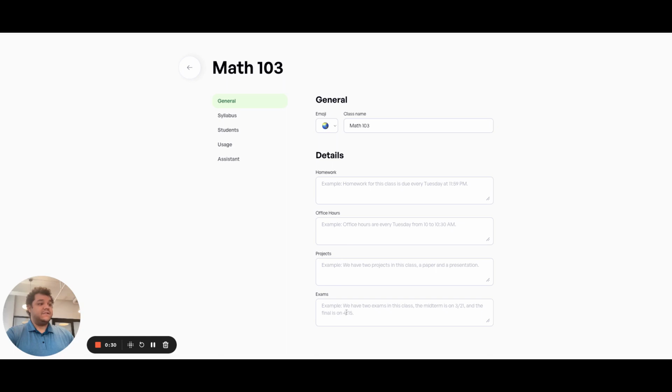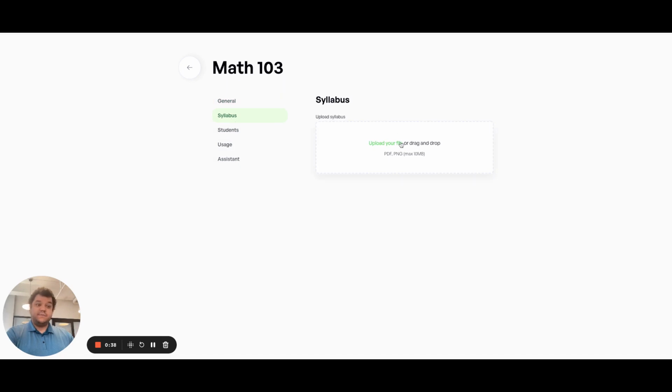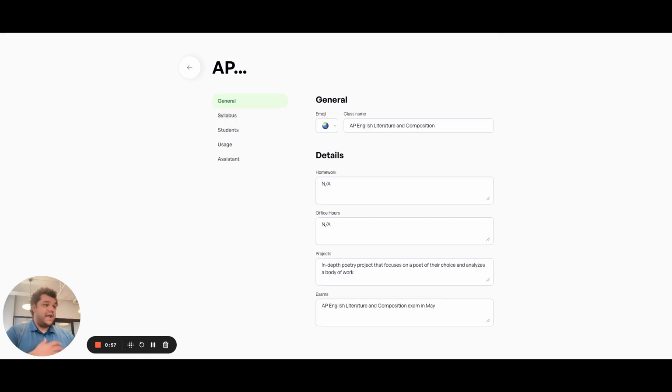From here, they can set specific information manually as they would like. However, they can also upload their syllabus directly. So if I upload my syllabus, it will go through and process that syllabus, and in doing so, will provide a lot of information to Cactus about office hours or homework or projects, exams that are coming up. It will be as detailed as the syllabus is.